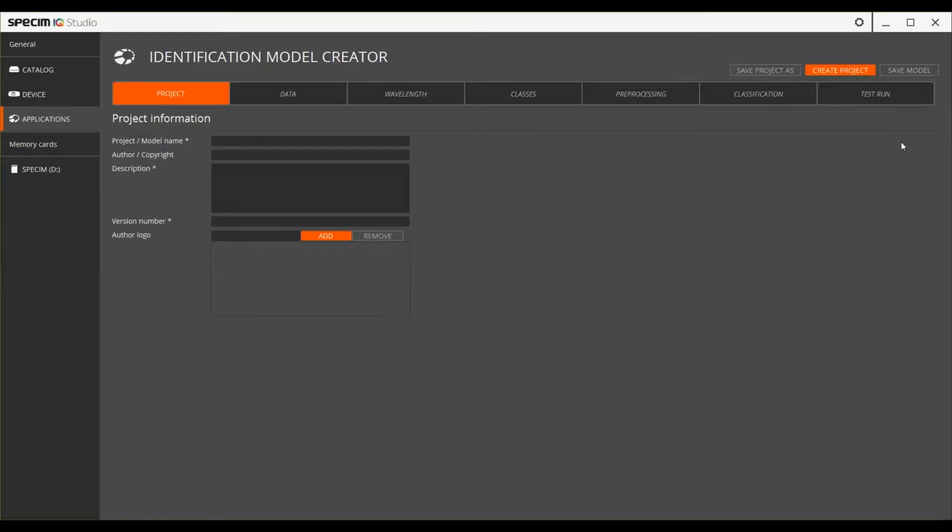In the Project tab, enter the basic model information: model project name and the author. Give your model project a good description. After you have built your model, you can come back here and include some details about the used wavelength range, the binning values, whether preprocessing is on or not, and the number of classes.